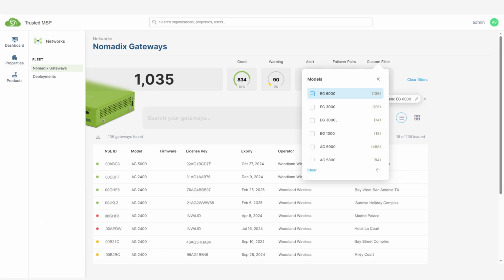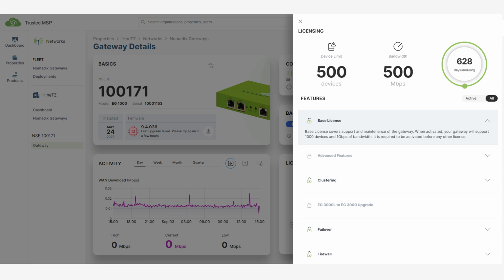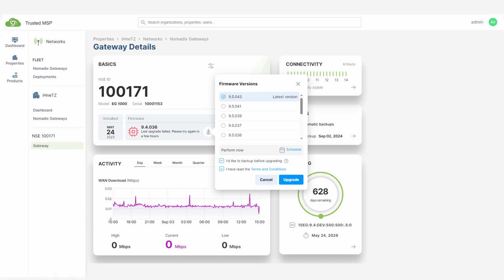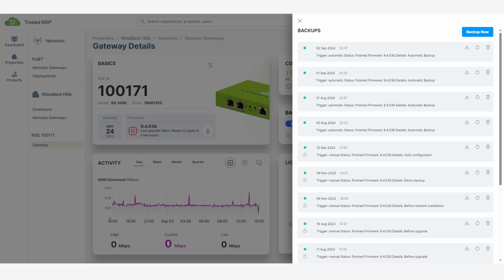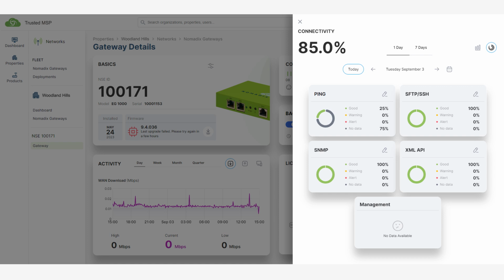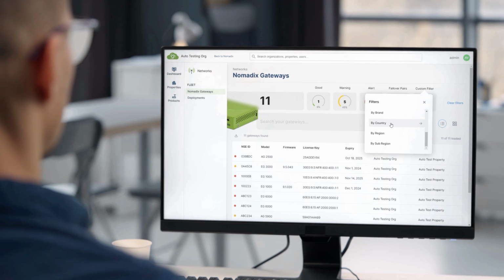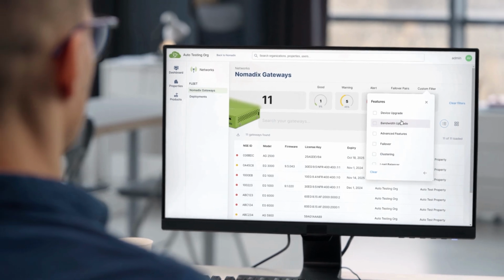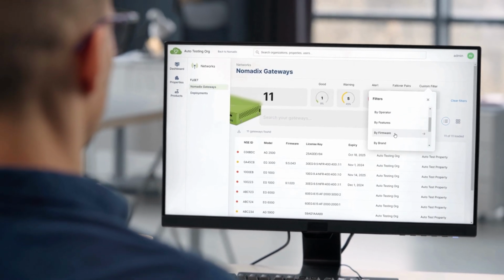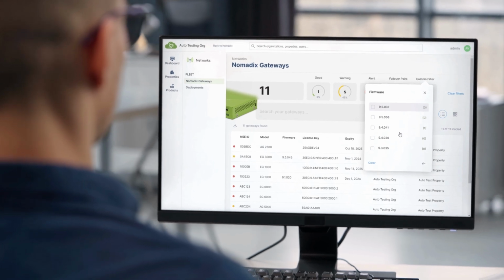Administrators can view all of the gateways across one property or numerous properties, see license status with expirations, upgrade firmware, configure scheduled backups, configure endpoint monitoring, and do advanced filtering by region, country, features, models, status, and much more.